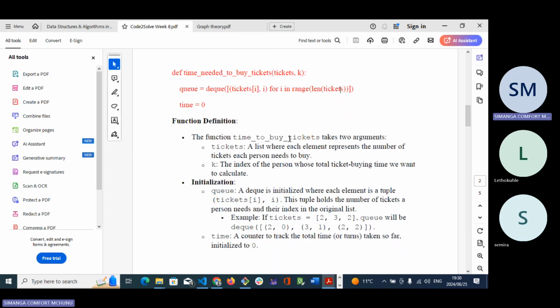Define the function, time to buy ticket, with two arguments: tickets, a list where each element represents the number of tickets each person needs to buy, and k, the index of the person whose total ticket time we want to calculate. Then we initialize the queue, where each element is a tuple of tickets and index i. This holds the number of tickets a person needs and their index in the original list.